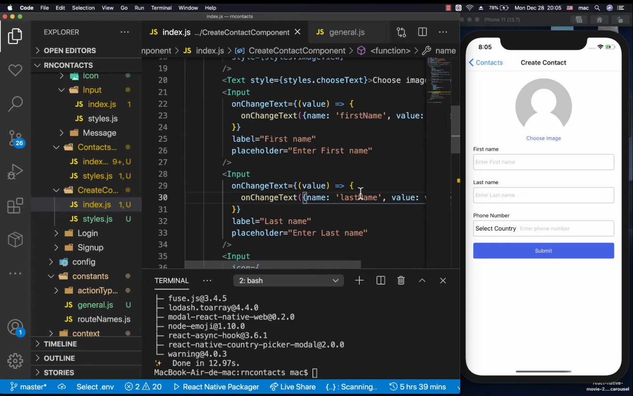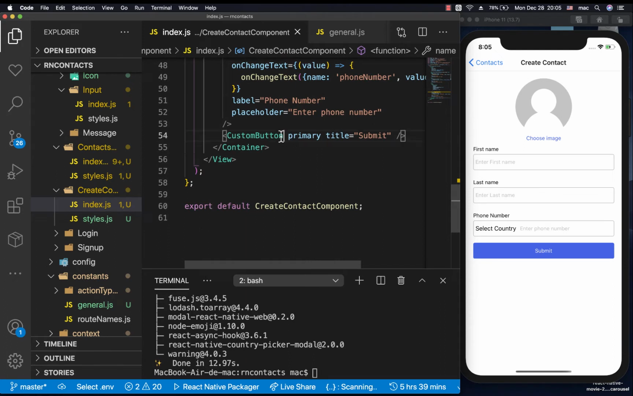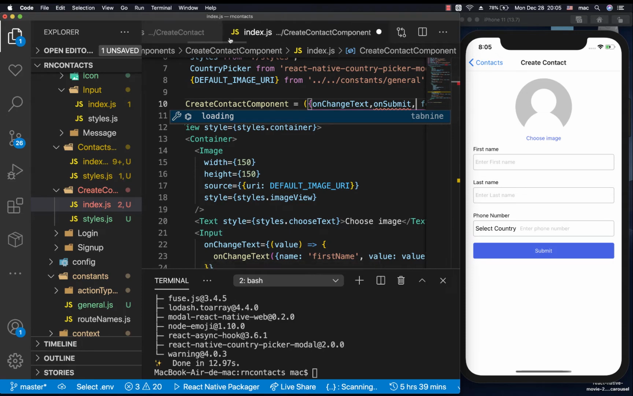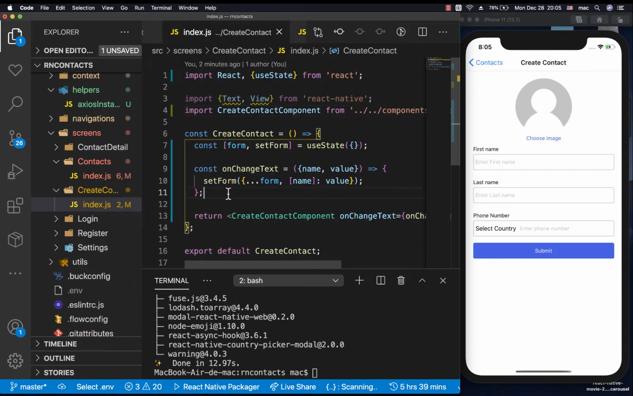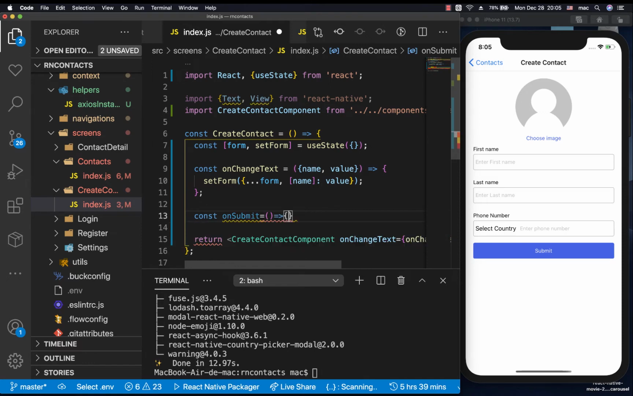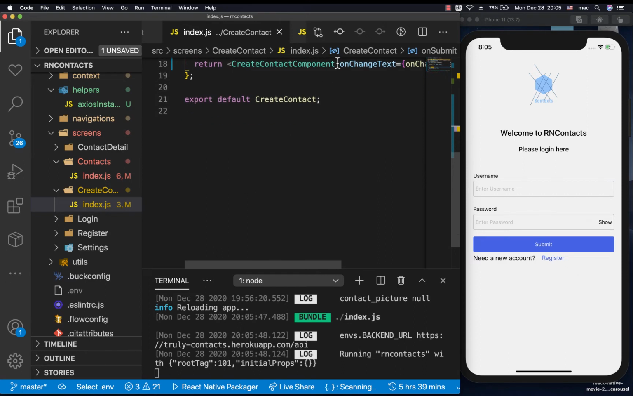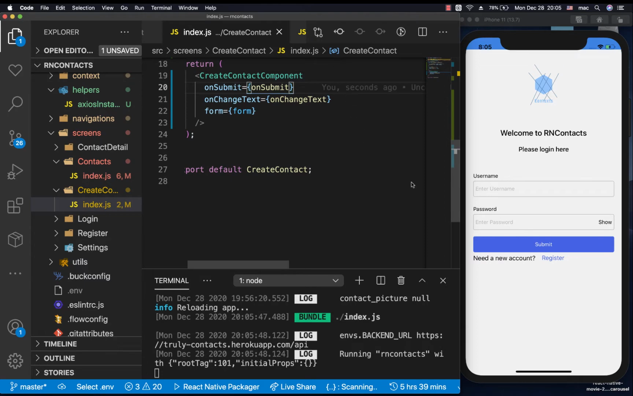Okay. So also we need to handle the onSubmit. So here we need to have onSubmit. Let's set it on submit. Then let's go ahead and create the onSubmit and send it down. So here we can have onSubmit. Then in our parent component, we can create onSubmit. So it's just going to be a function that will do nothing for now. Okay, so for now it's going to be logging the current value of the form. So I'll just have form in there. So we need to send it, of course, down here. So onSubmit equals onSubmit, save.